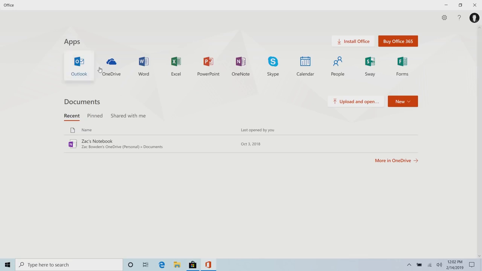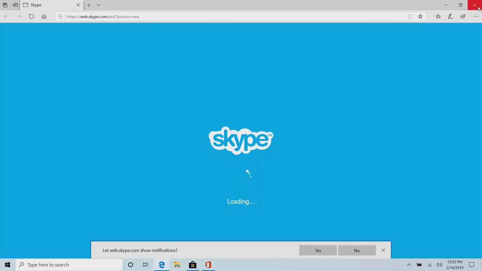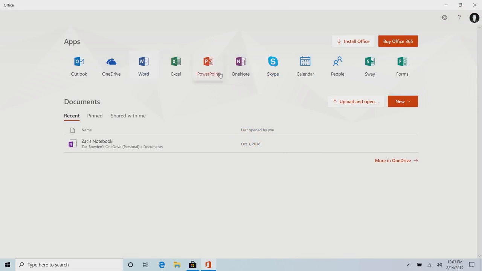So you can see here at the top we have Outlook, OneDrive, Word, Excel, PowerPoint, OneNote, Skype, Calendar, People, Sway, and Forms. I had no idea that Microsoft considered Skype an Office application. Hey, there you go. It's available here. If I click on that, that will just take me to the web version of Skype, which is very interesting. As will any of these links here.